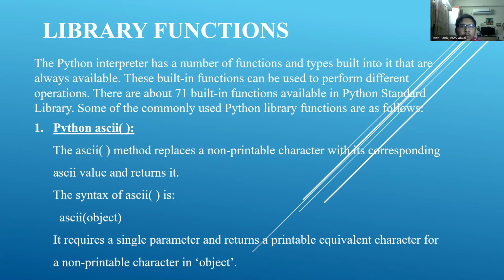Now let's discuss the library functions in Python. The Python interpreter has a number of functions and types built into it that are always available. These built-in functions can be used to perform different operations. There are about 71 built-in functions available in Python standard library. Some of the commonly used Python library functions are as follows.